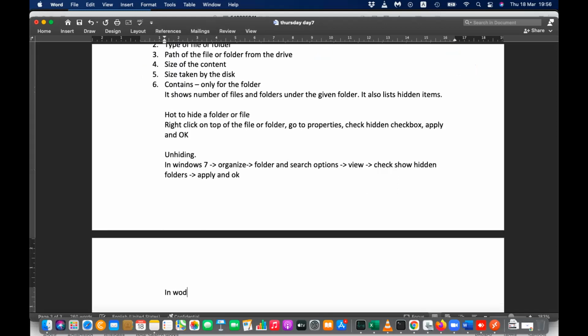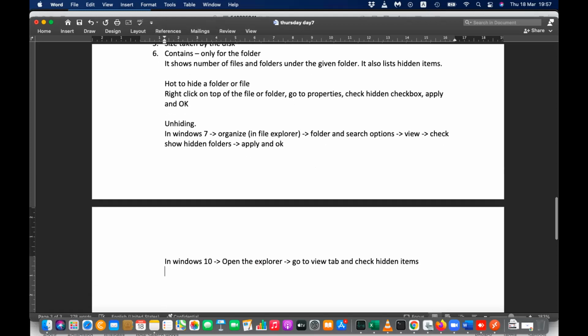In Windows 10, it's easy. In Windows 10, open the Explorer. Here also in Windows 7, organize should be there in the Explorer, right? In File Explorer. Open the Explorer. Go to View tab and check hidden items. So that's it, that will list the hidden ones.